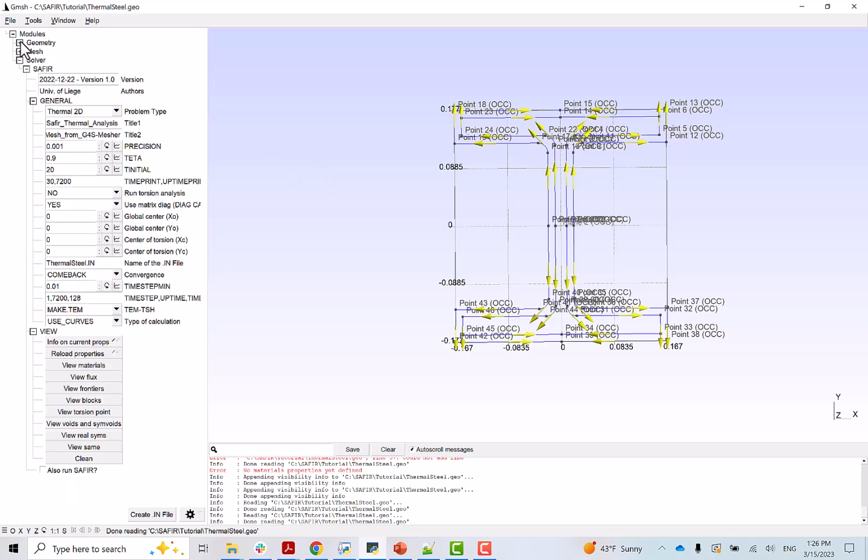We start with the general input data of SAFIR. Here in Solver SAFIR, we have a number of model parameters that we can define for this problem. Very important is the problem type. Here we are indeed dealing with a thermal 2D analysis, so we keep this as it is. We can specify the time steps at which we print results, as well as the last time step at which results are printed. In this case, we want a simulation to run for 2 hours, that's 7,200 seconds.